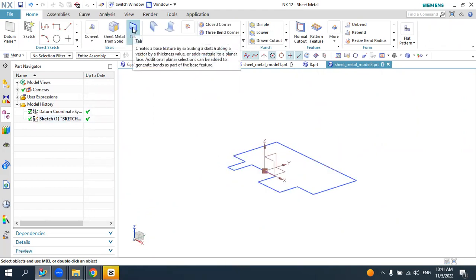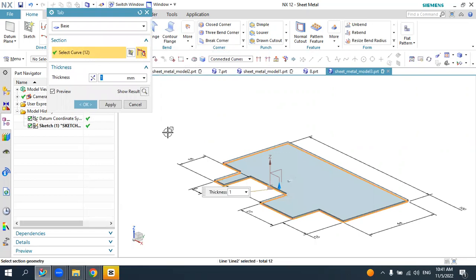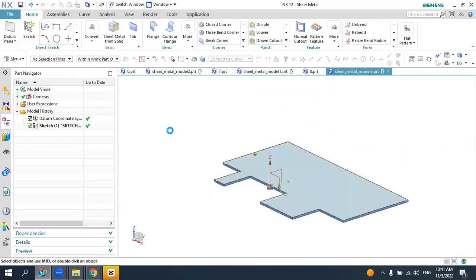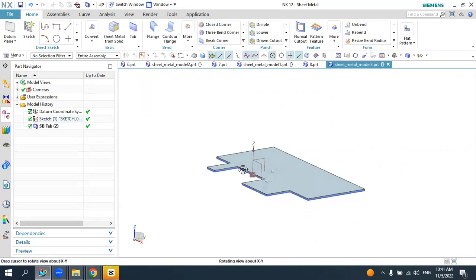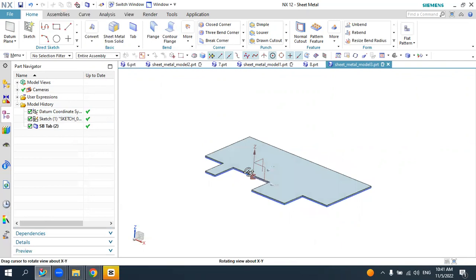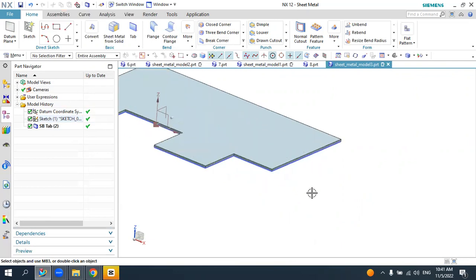Now we will convert this to the reference. That's the tab. That's the raw material. So using the tab, select this one. So let's specify the thickness as 1 millimeter. Click on OK. So we defined our raw material, and now using some features of the sheet metal forming, we will start to create our element here.